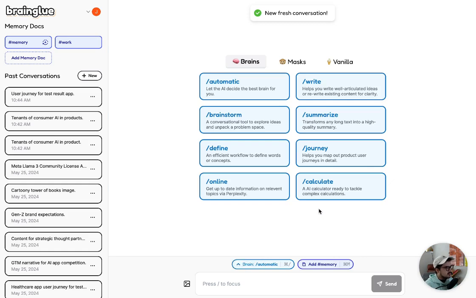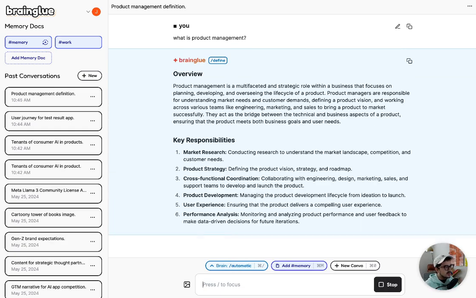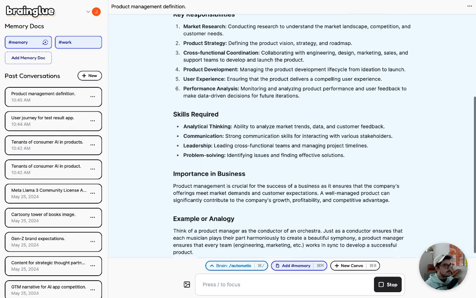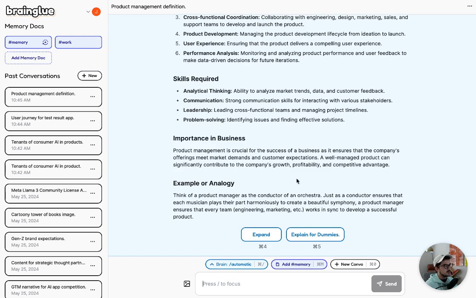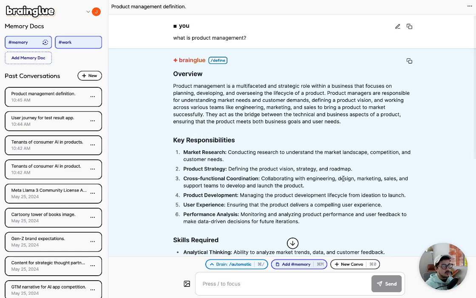Some other things that Brainglue is very good at is figuring out what you are asking about. So if I say something like, what is product management, it will actually pick this define brain, which is built from the ground up to allow you to define concepts. It's going to give you examples or analogies, and tell you what the skills required are. It's going to break it down in a very nice way, unlike ChatGPT or Gemini or Claude, which are going to just answer very freely, which is not a bad thing.